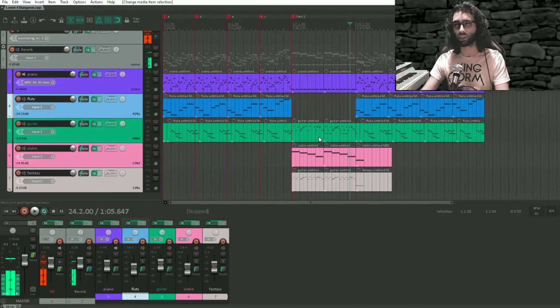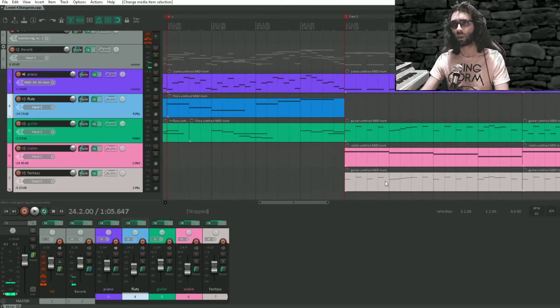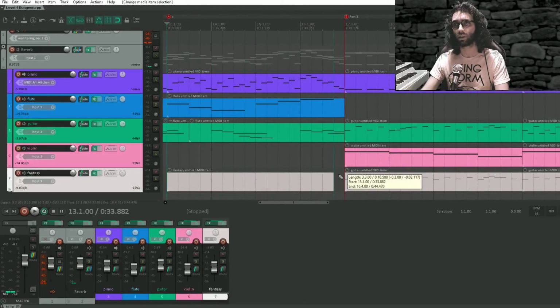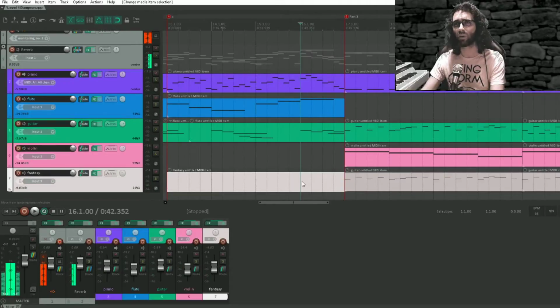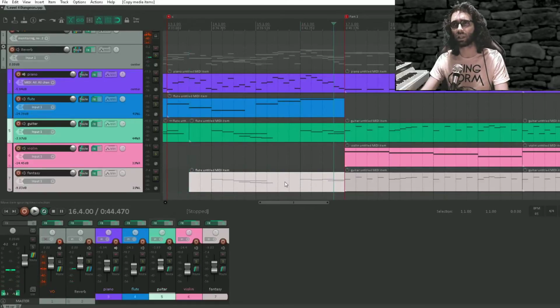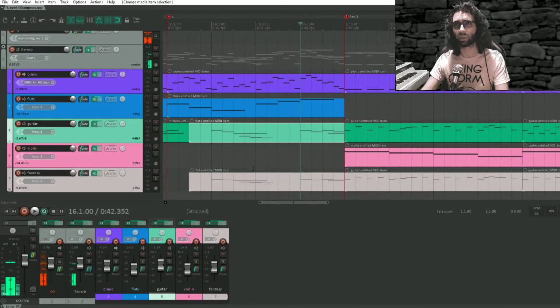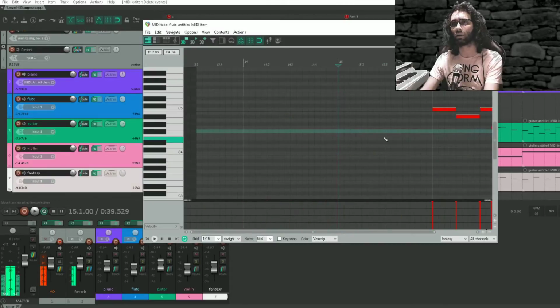Another thing that I was imagining was leading into this fantasy section with a few notes. Maybe I'll get inspiration from the guitar, since the guitar and the fantasy patch are playing roughly the same thing. Ba ba ba bum. Maybe I'll try harmonizing that. You know what? As a matter of fact, why don't I just copy this flute line? Oh, it's a guitar. I just haven't named it properly. So I'll get rid of these.